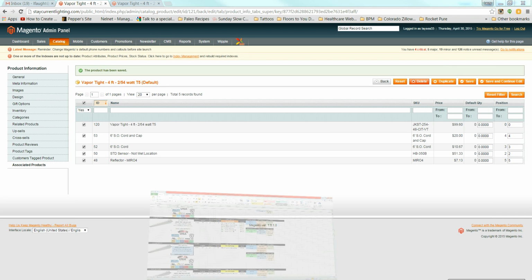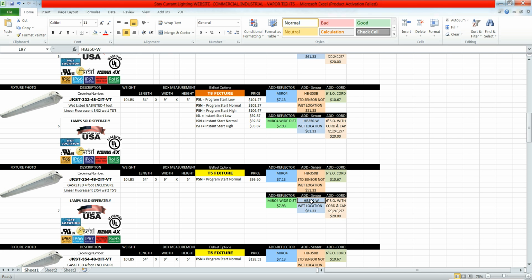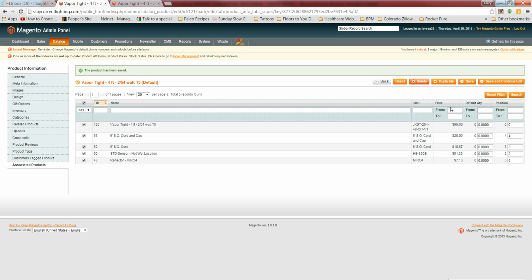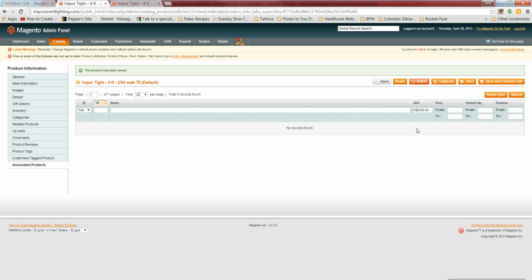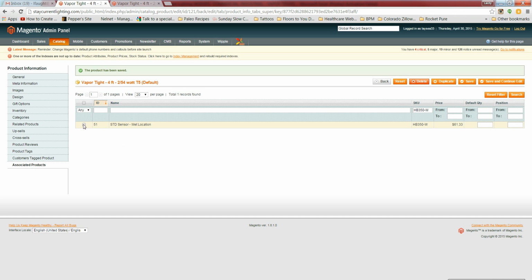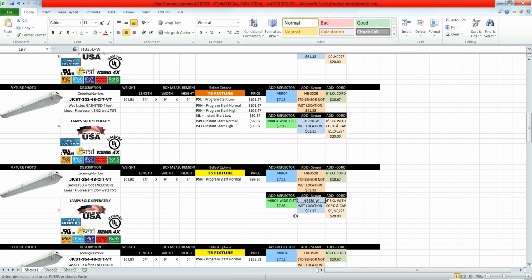So we're going to take the ordering number and search for that product to add. And again, if it doesn't work, click Reset Filter. And there it is. So we're going to click that as well. Save and Continue. And then the last one that we wanted to add was this reflector.